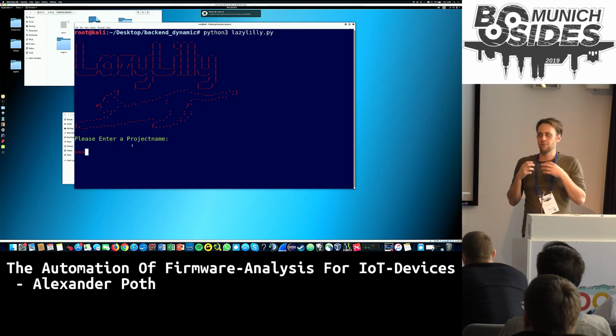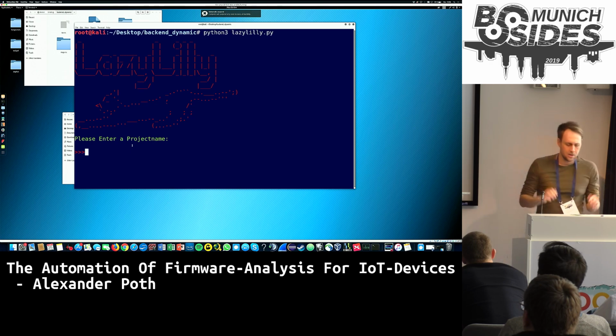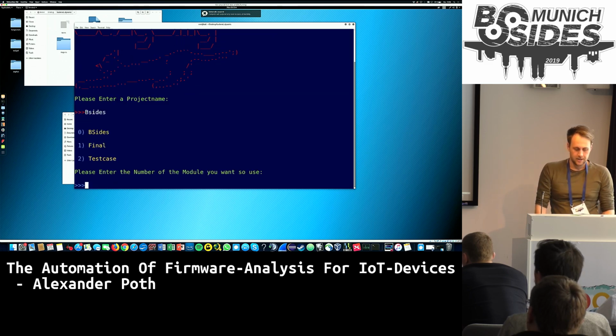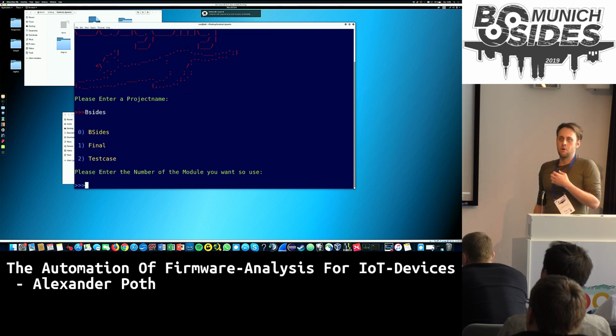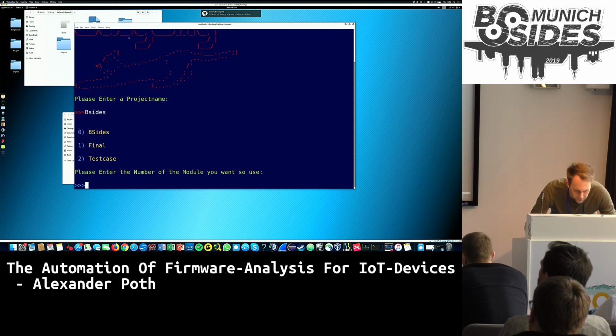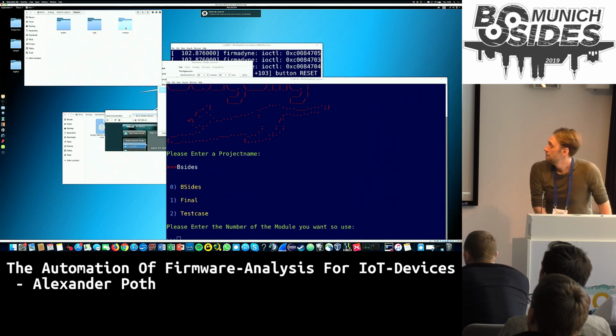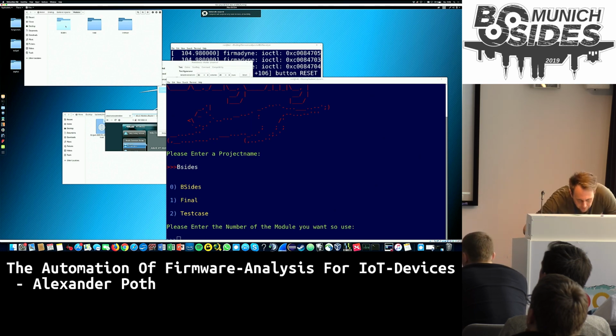This is our directory where our output files are written. Okay, so I just type, for example, B-sides. And now it's asking me for the module we want to use. And I just prepared some modules here. I will show you that. Here in the B-sides folder.